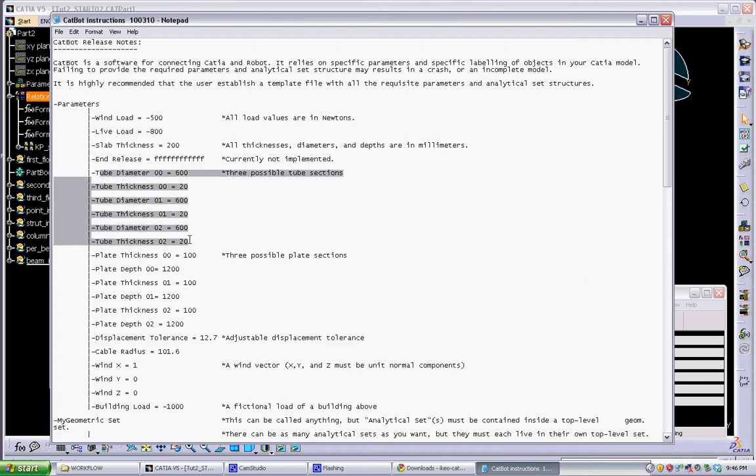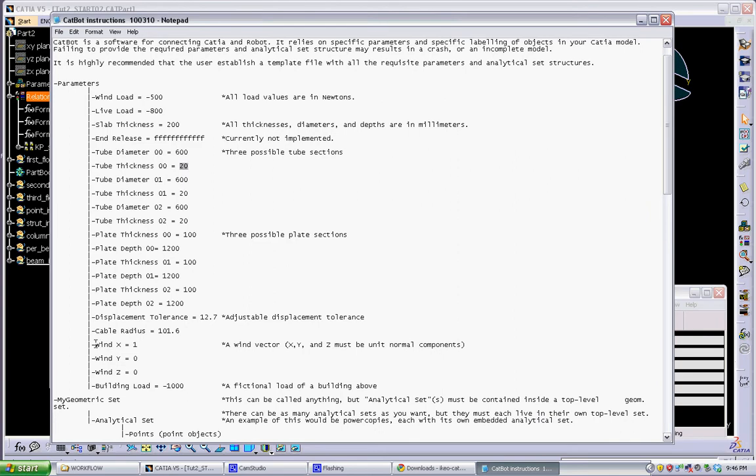With CatBot, we'll mostly be using tube members, or like steel tubes, and you have the option of using up to 3 different size tubes, and those sizes, the diameter and the thickness, are specified here. You're also able to specify the direction of the wind and also the building load, which, if you're testing just a small segment of a building, you're able to compensate for all the building above that segment with this value.